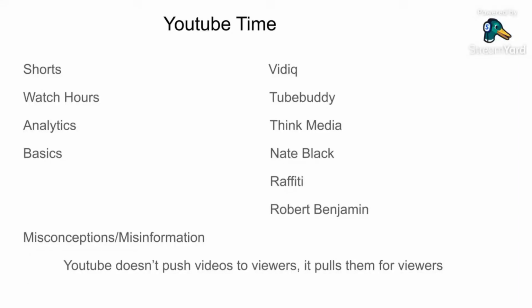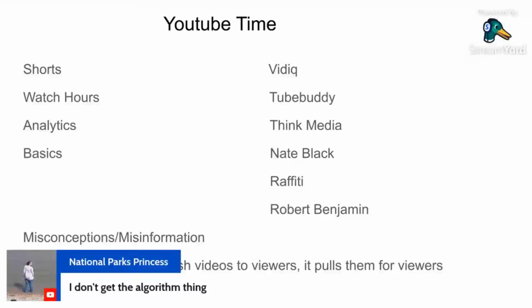NPP, can you explain what you mean by this? What do you mean by you don't get the algorithm thing? And again, of course, I am no expert on this whatsoever. I'm just giving my opinion on this stuff. So I'll give NPP a second to give a little more detail on what that means. And I know it's hard to do chat or if you're typing things. That's why I wish you could just talk instead of doing it this way.